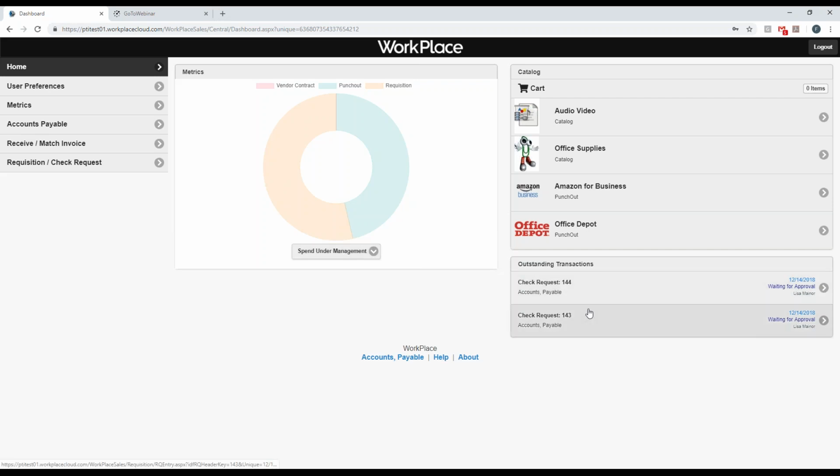They're going to be able to see their outstanding transactions, where they are in the process, what has happened to them, what needs to happen to them, and also be able to see any catalogs that they have access to and the ability to shop. So for those of you who have seen WorkPlace before, a little bit different look and feel, some of the same functionality that we've had there before, but it's certainly going to look different for those of you that are familiar with this particular application.